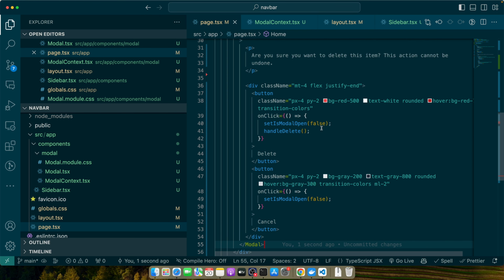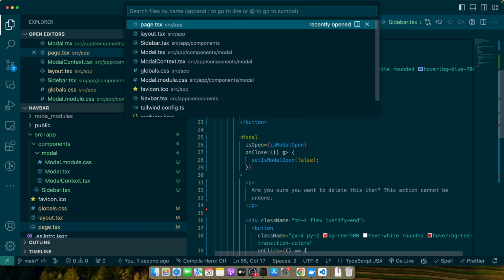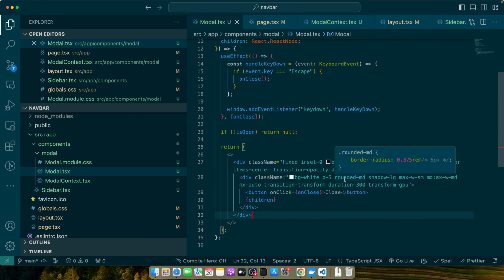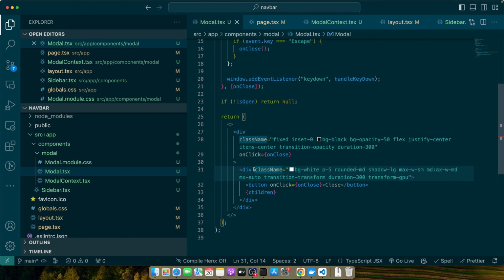And one last thing, that if you click on the overlay, it should close the dialog. So let's go to the model, and we'll call the on close if you click on the overlay. Okay, now let's try it. Open it. I clicked on the overlay, it was closed, but it is still being closed if you click on this dialog. So we have to prevent that behavior.